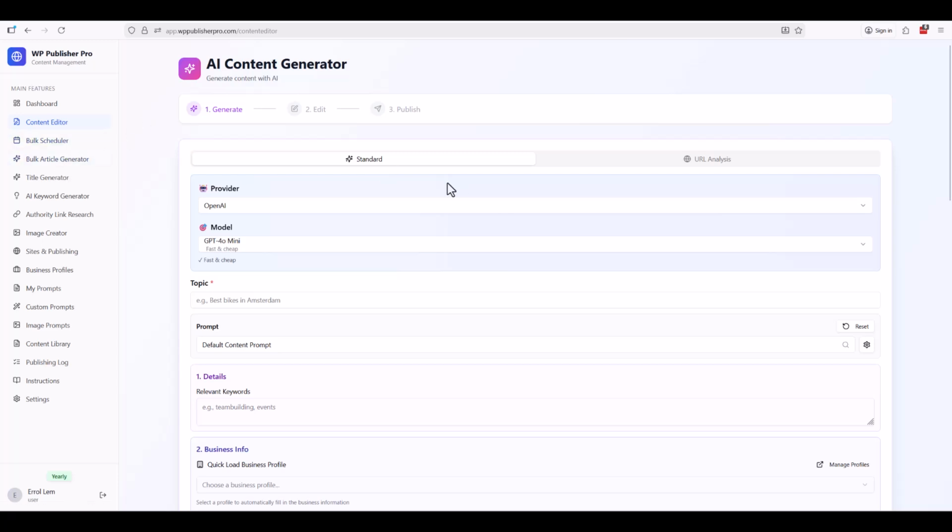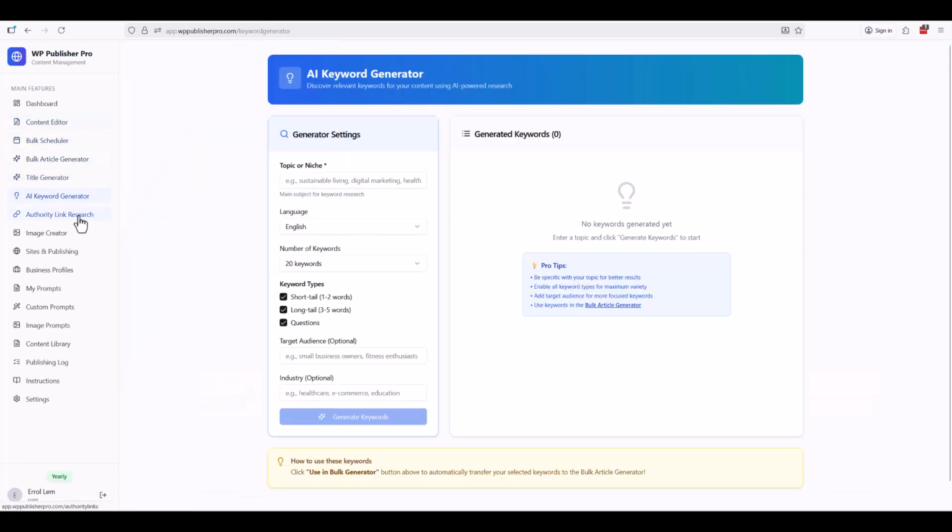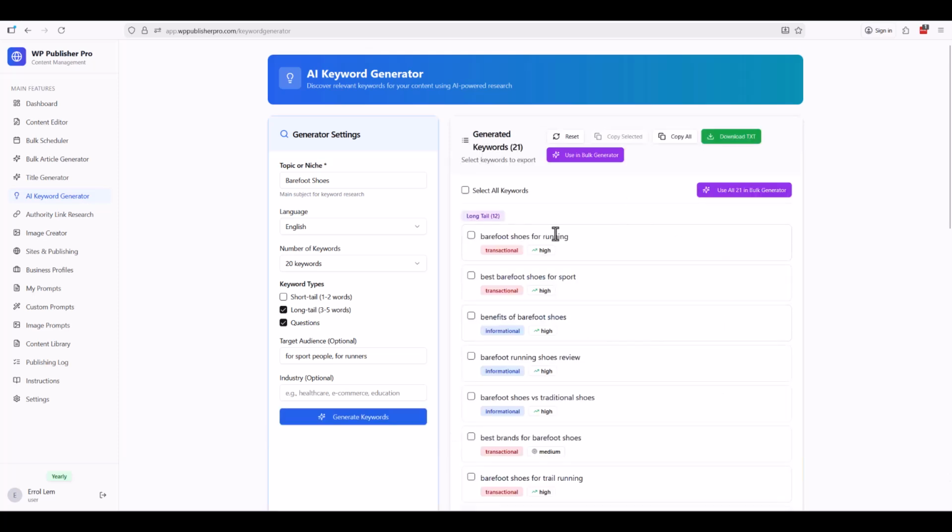For example, if I go to the AI keyword generator, I like to see what kind of relevant keywords there are, right? I put in the topic or niche, in this case, for example, barefoot shoes. I want long tail and questions. In target audience, optional, it's for sport people. To generate keywords, so we have 21 keywords. Barefoot shoes for running. It gives me an idea to use. I'm going to start to use barefoot shoes for running.